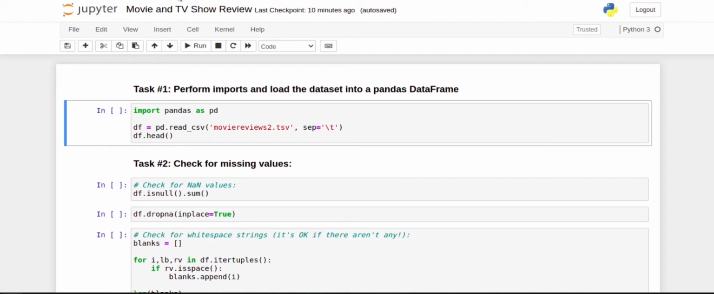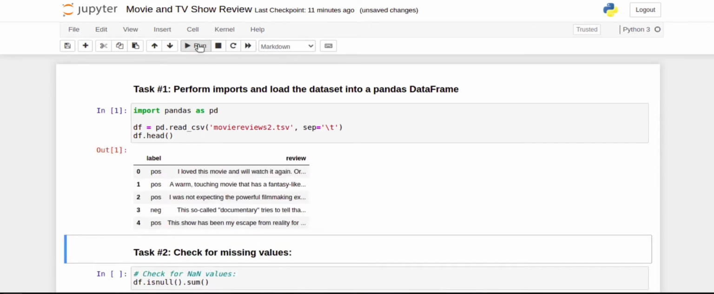For doing that, we will be performing 7 tasks, and for the first task we will be importing whatever required libraries and loading the data set into a data frame. So let's run this cell. Here you can see I am using a movies review file which has two columns, review and label. In review there are phrases for a particular movie or TV show written by users, and the associated label is assigned in the label field. Two labels are available, either positive or negative.